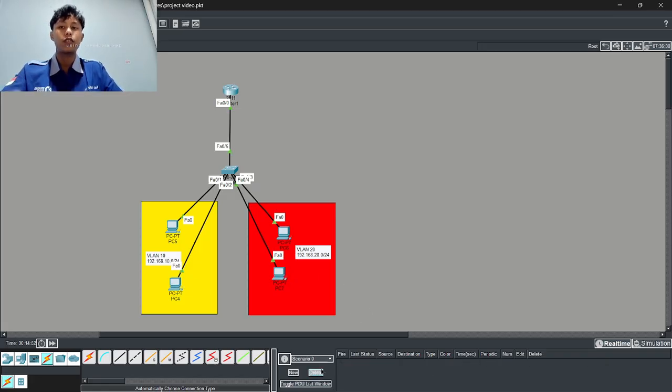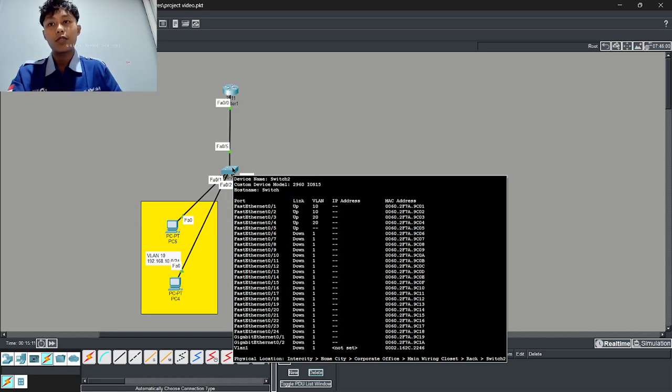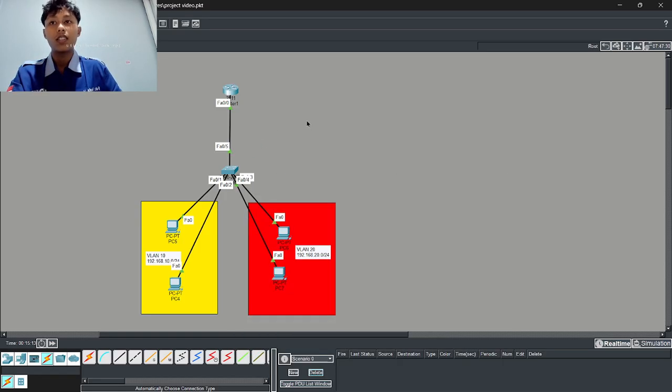Let's try ping between VLANs. Successful and successful. So in router on a stick, what you have to pay attention to is to make sure the interface of the switch that links to the network device is in switchport mode trunk, and in the router you have to make sub-interfaces.